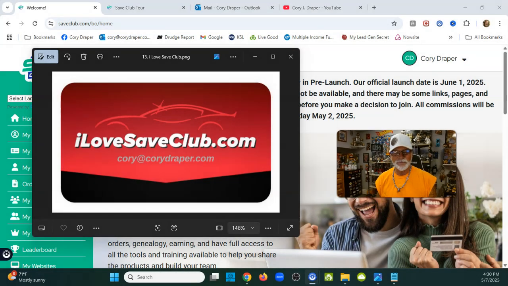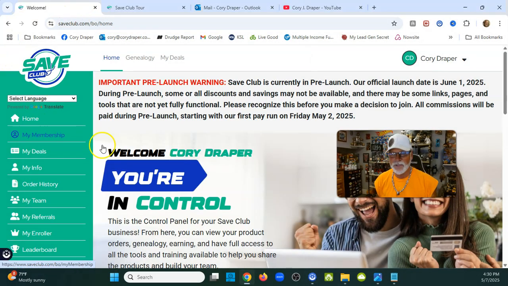When you first join, you want your username and your password. You're going to log in, obviously, to saveclub.com. I don't know if you want to put your username and your password on a Post-it note, but one of the most important things whenever you join a business is you want to know, number one, where do you go to log in? Saveclub.com, and your username and your password. So anyway, let me go ahead and just go to the home page of Save Club.